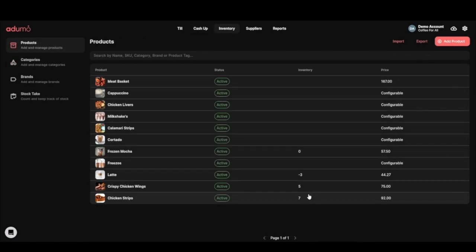Going to be going through our inventory and showing you how to add products to the system. On this screen here, this is where all the products that you already created on the system are going to show.